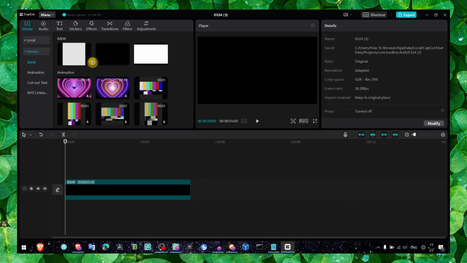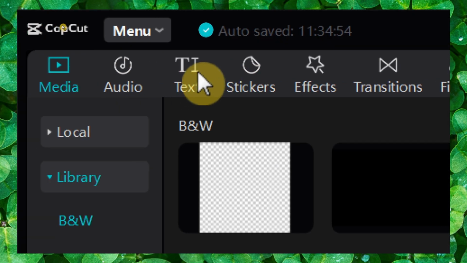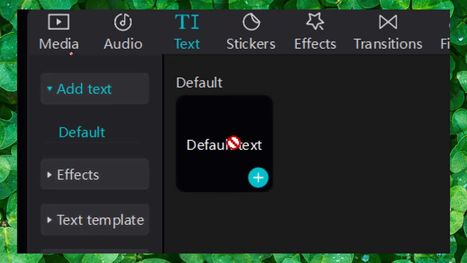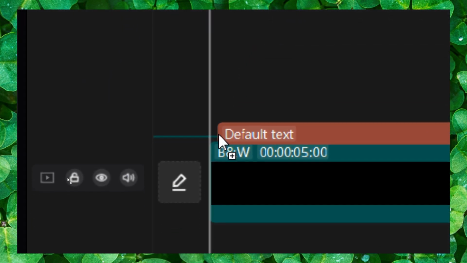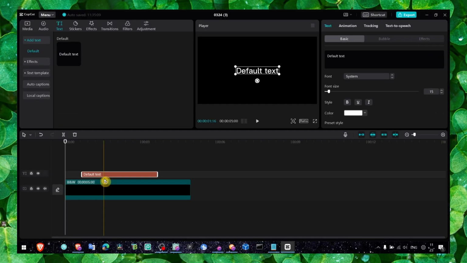So to grab text, head over to the text panel here, click on it, and then grab text and put it exactly where you want. Position it for the entire video maybe, or for only a portion of the video. This will mean this text will appear only for this portion of the video, for only a couple of seconds. You can change that from here.